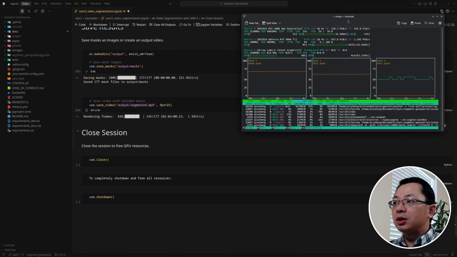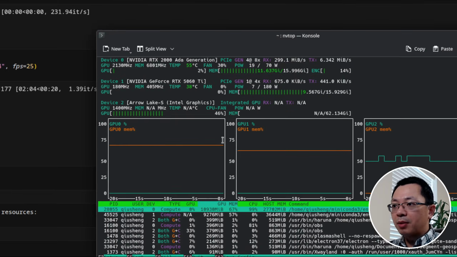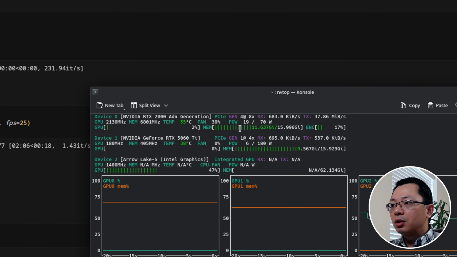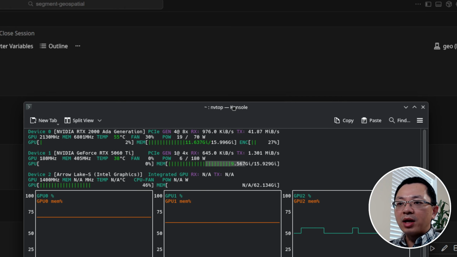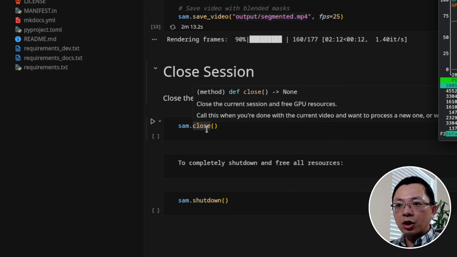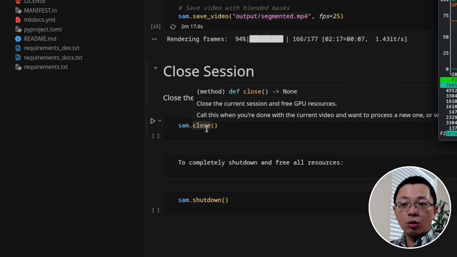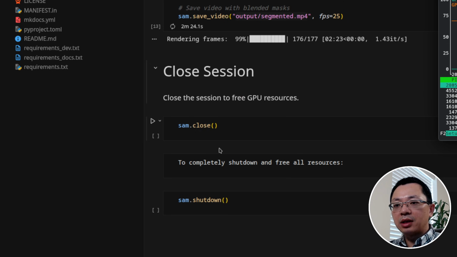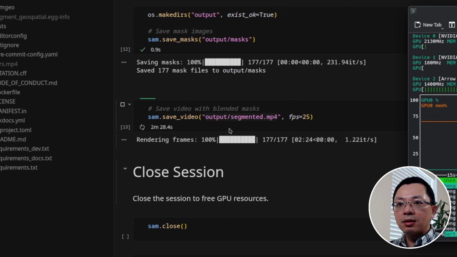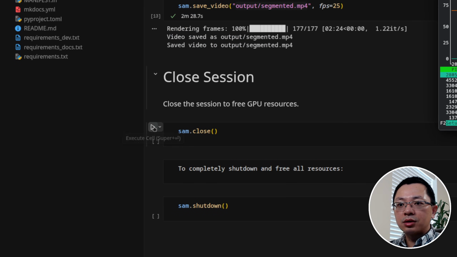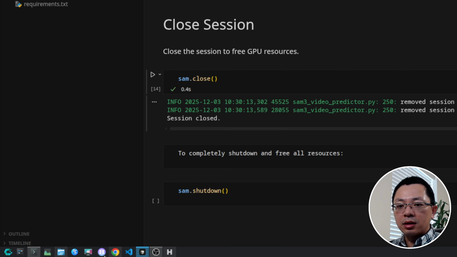Right now, this is still using the GPU here. If you look at my GPU, it's roughly 12 gigabytes, and the other one is almost 10 gigabytes. Once it's done processing, you can close it. It's going to free some of the GPU resources, but not 100%, because the model is still stored in the GPU. But if you finish everything, then you can just do the shutdown. So let me show you. Once I do the close, okay, it's done. Then it's combined all together. So just run this one, and then it's closed.